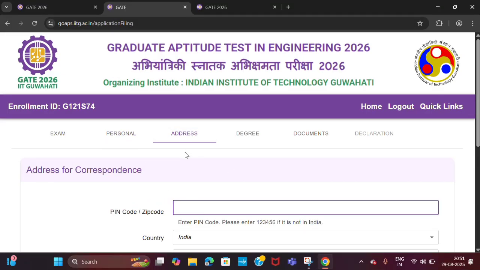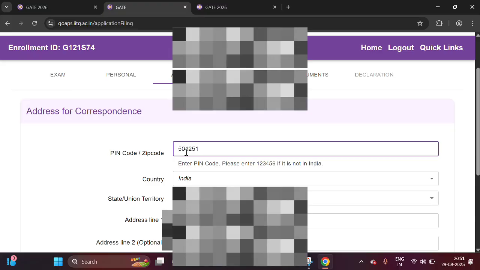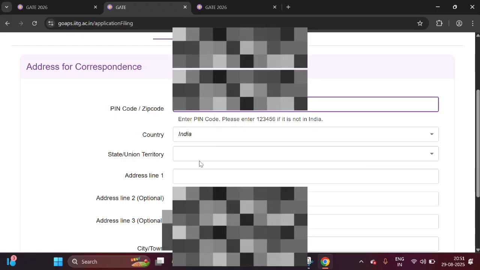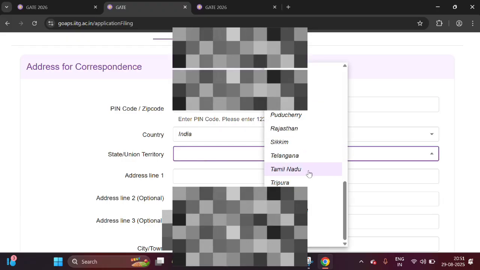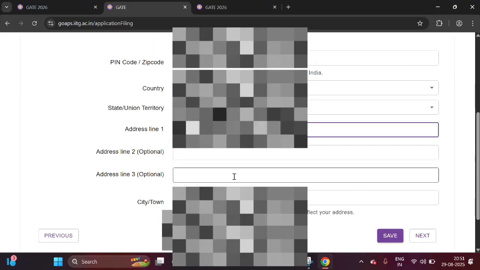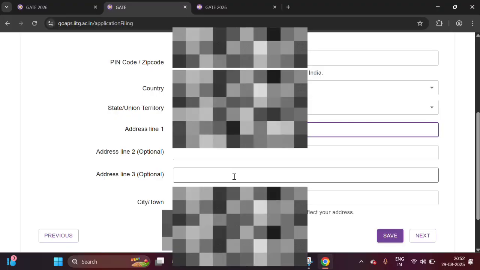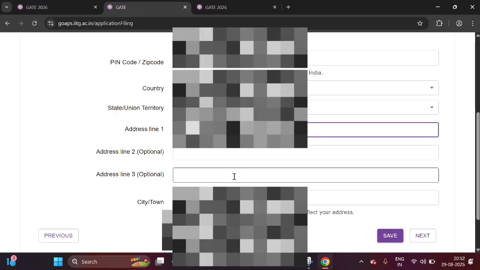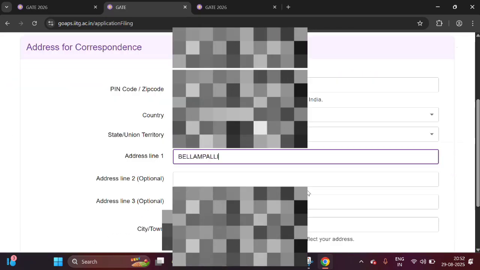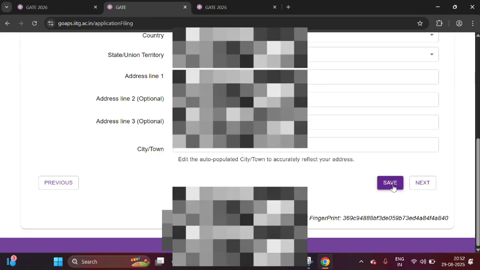The next column is address. We have already done the exam column and the personal column. Next, the address column. In the address column, enter the address. If you enter your PIN code, it automatically takes your country name. Next, enter the state name. After that, enter your address. After entering your PIN code, India, state and your locality, click on save.